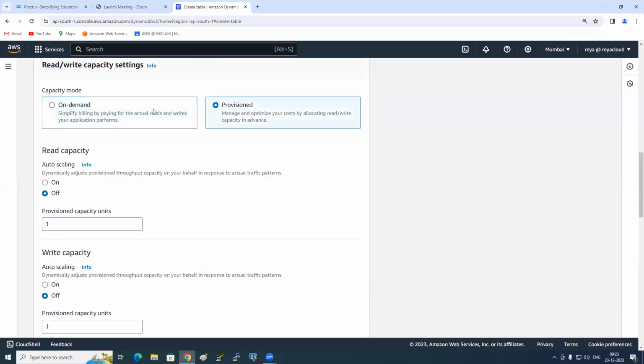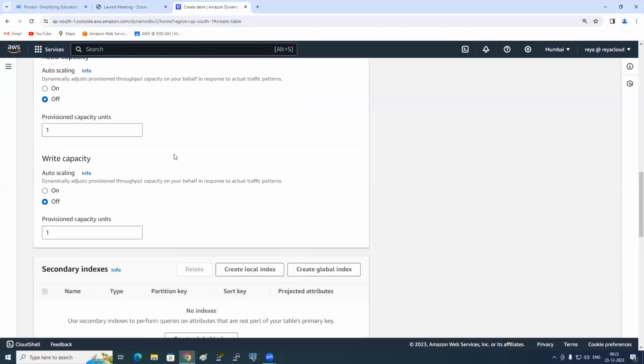Okay. So what do you want me to do? Should you go for on demand or provisioned? You want provisioned or on demand? Anything is fine. Provisioned, no? Okay, no problem. Go with provisioned.